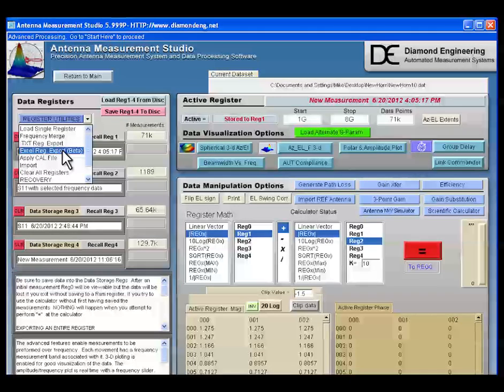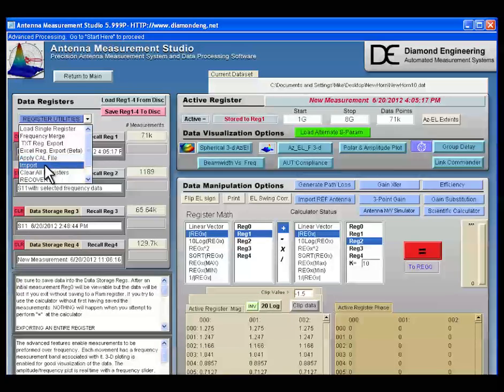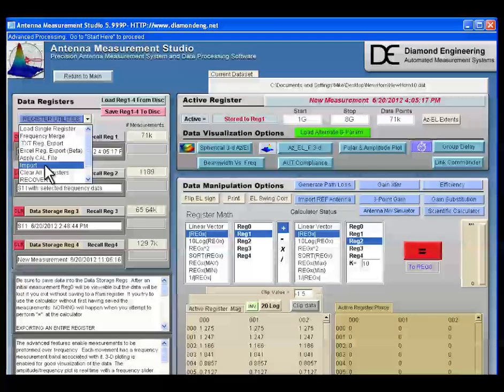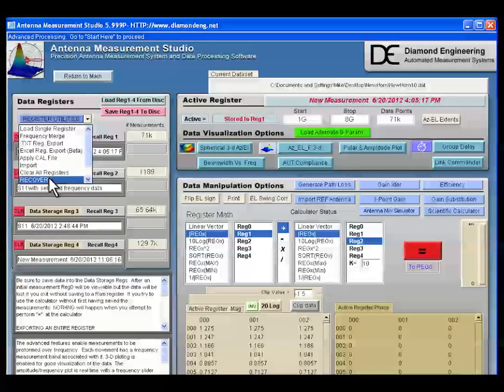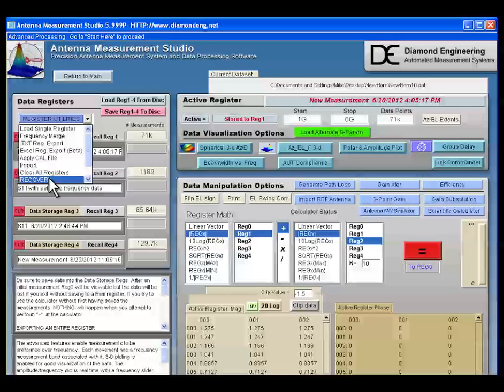A previously saved calibration file can be applied to Reg 0 as well. Calibration files can be imported and registers can be cleared. In the event an error occurs in the advanced section, recovery will recall the data which was last saved, transferring the measurement to the advanced system. An emergency backup file is also always saved.